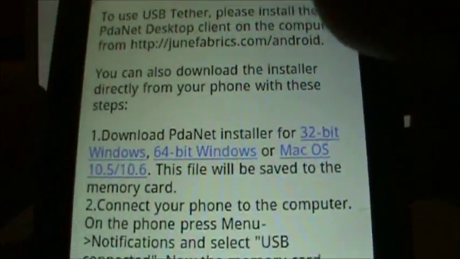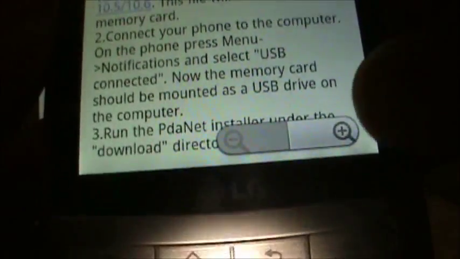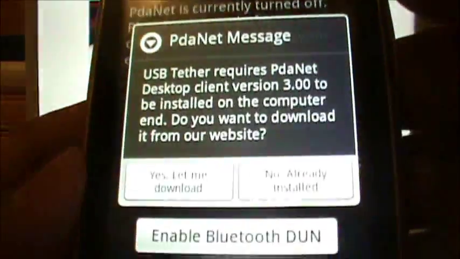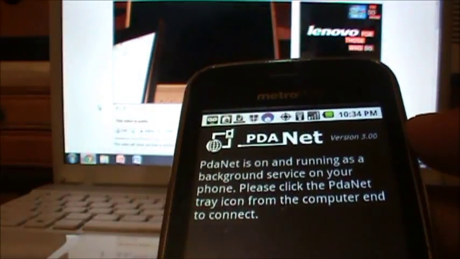http://junefabrics.com/android, and you can install one of those. It's for Mac and Windows. So I'll just say I downloaded it. So enable USB tethering, no, already installed. Okay, now connect it to your computer by USB, and let's do that real quickly.